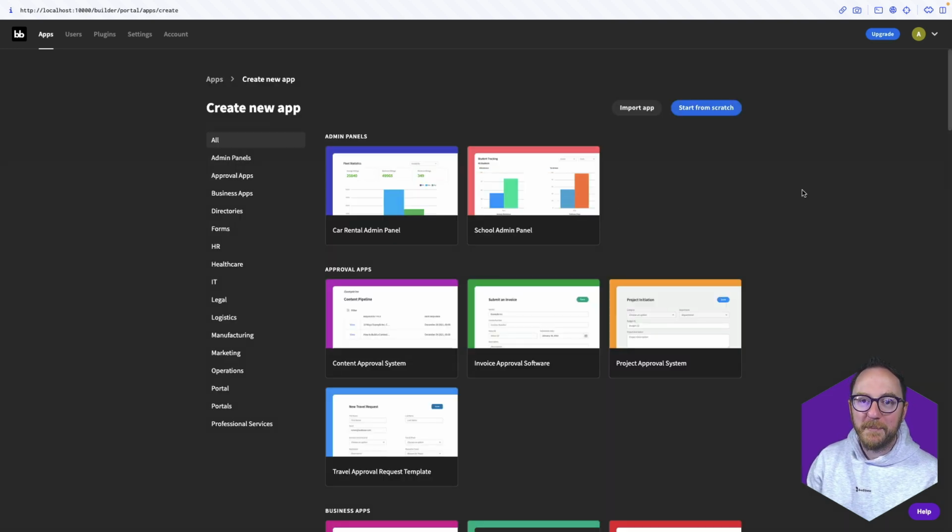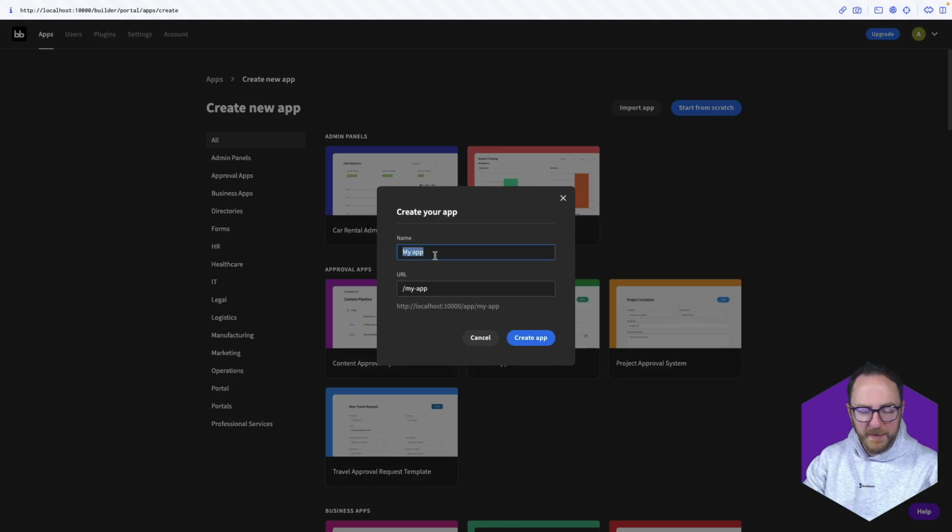To be able to create an application in Budibase, I can use templates. I can import an app I've already got, or I can start from scratch. I'm going to start from scratch. And I'm going to call this my customer feedback application and create app.